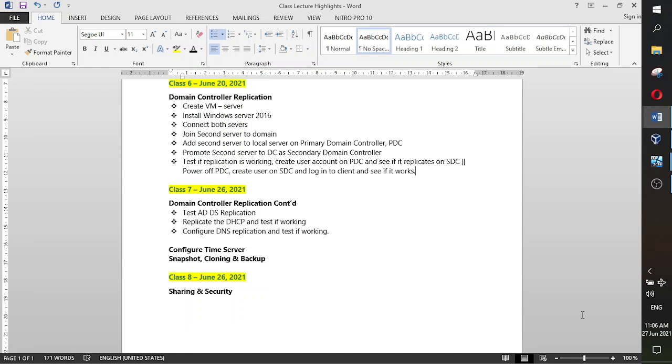Okay, so in class A of yesterday, the class 7A, we were able to test if our ADDS replication worked. Alright, initially we created a user on the primary domain controller and we logged in to our secondary domain controller. We could not see our user the first time, but when we shut down the two servers and powered them up again, we saw it.